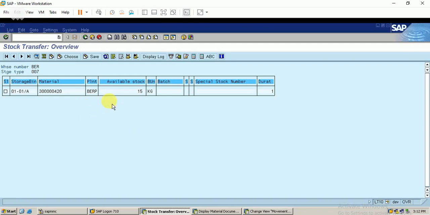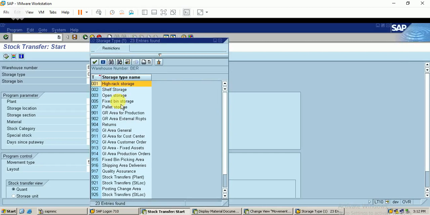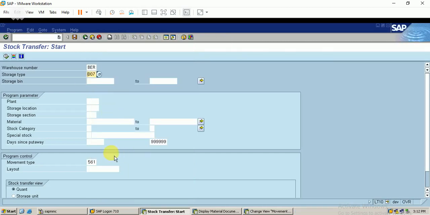You can see here. What is this? This is not our material. Just go back. The storage type is, okay, the pallet storage.